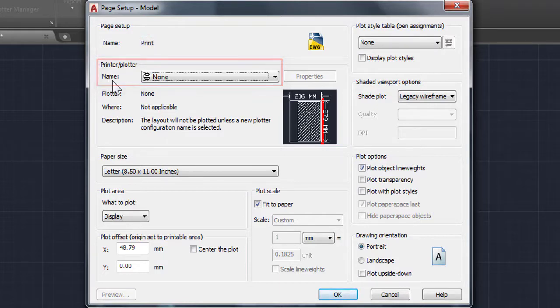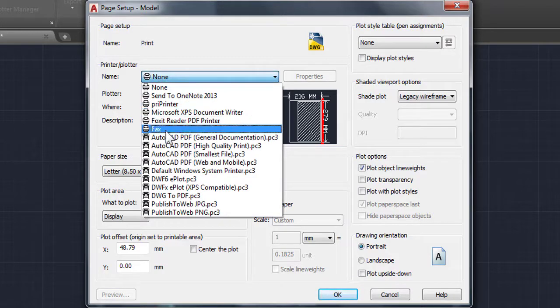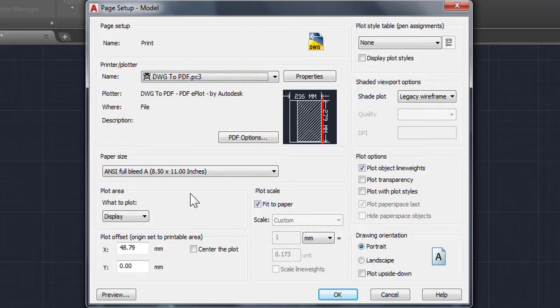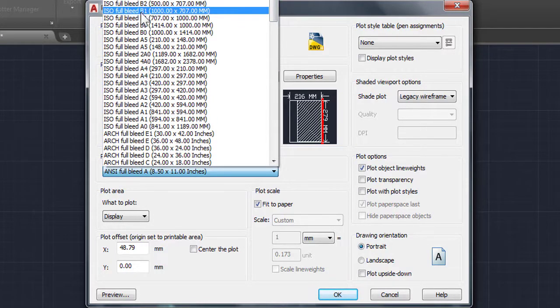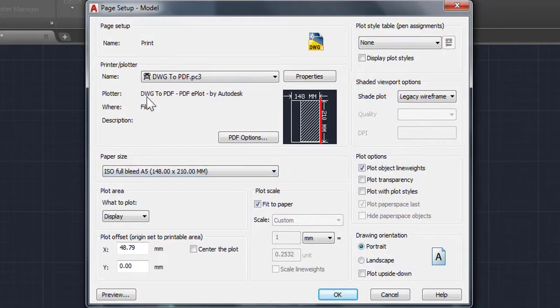Now on the printer plotter name, open, scroll down here, and we are going to choose DWG to PDF. On the paper size, there is a long list and you can select what you want about the size of paper. For example, I select A5 here.